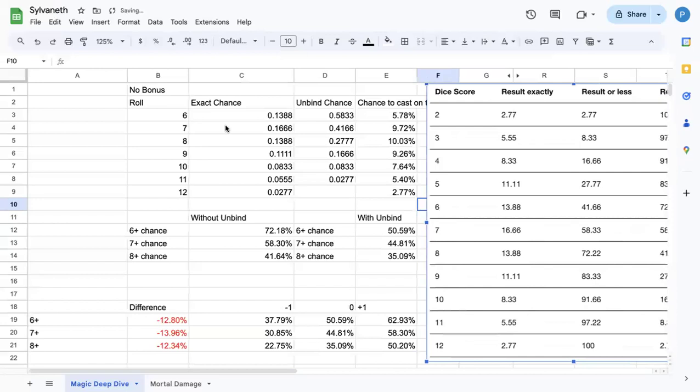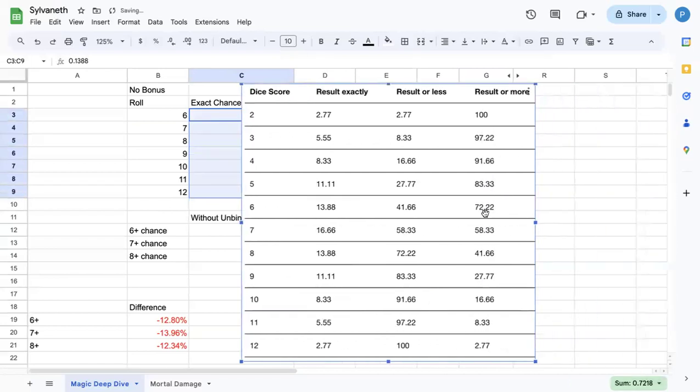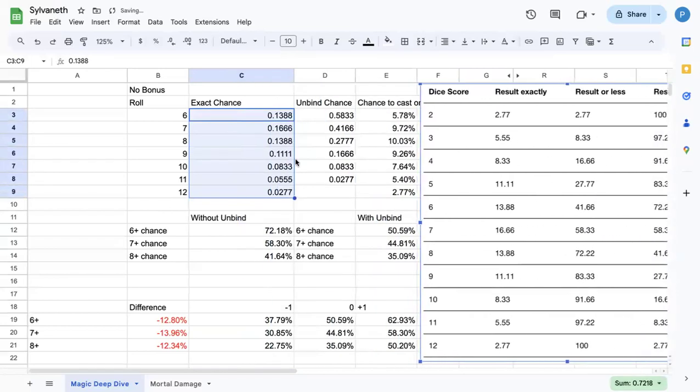So here's what we do. All right, to calculate a 6-up, which we got right here, we just take the chance to roll exactly 6, the chance to roll exactly 7 and 8, and so on through 12, add them up, and it's about 72%, and that's what we get here as well. There's some rounding errors and stuff like that, but it's fine. It doesn't make a big difference.